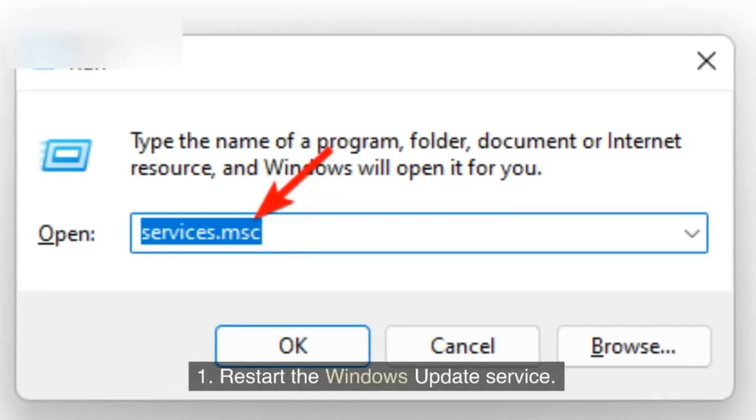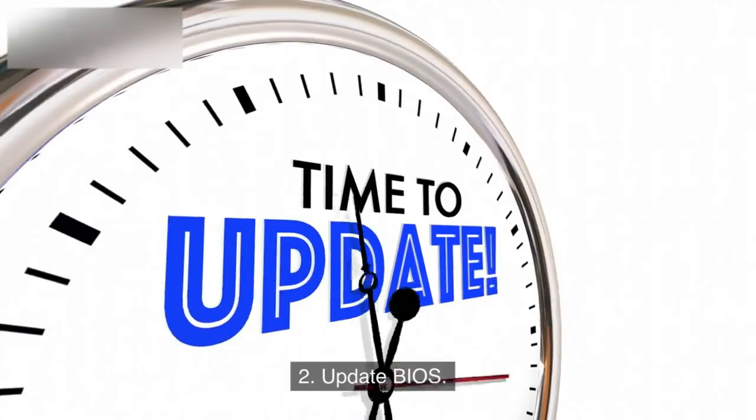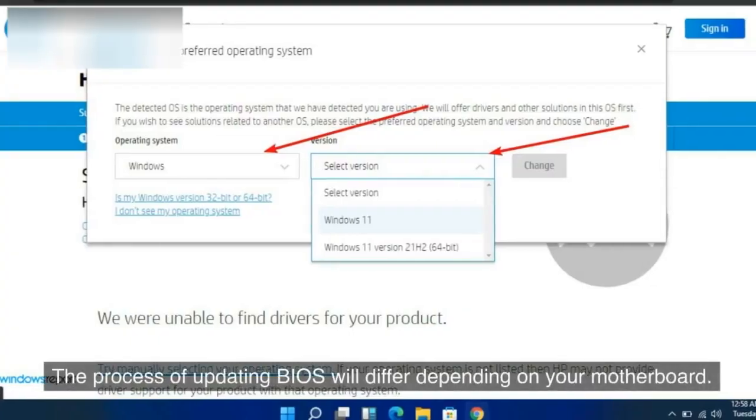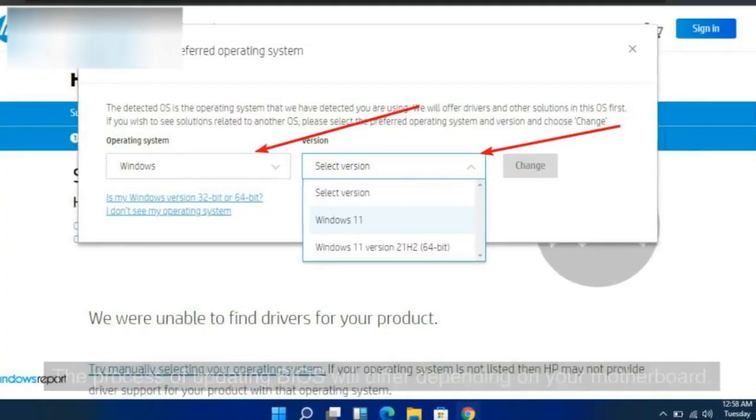How do I fix Event ID 56? 1. Restart the Windows Update service. 2. Update BIOS. The process of updating BIOS will differ depending on your motherboard.